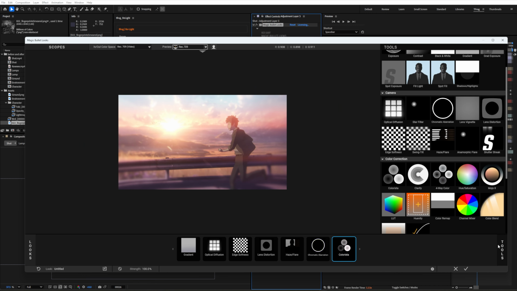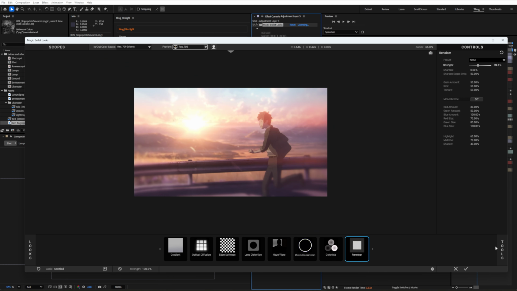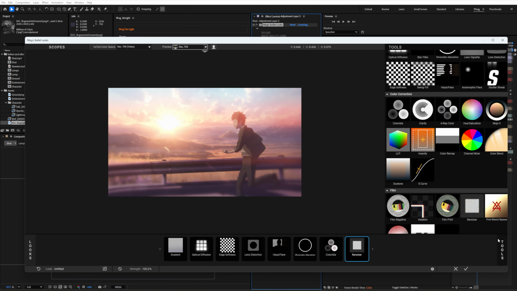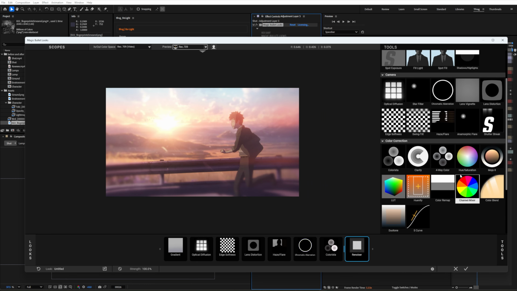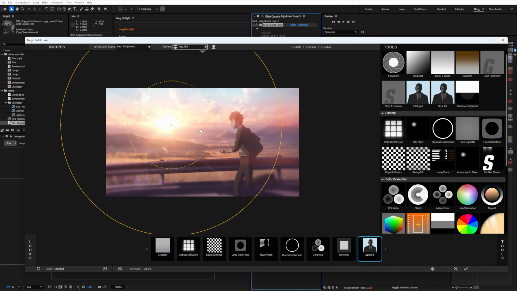All right. We also want to add some noise again. So let's add the Renoiser at the end. But this is way too much, so we will decrease it to maybe a value of 39. Looks good. If you have some nice LUTs, you can also use them, but I don't really want to use them now. But what I really want to use is some spot fill here for the sun, so this area.